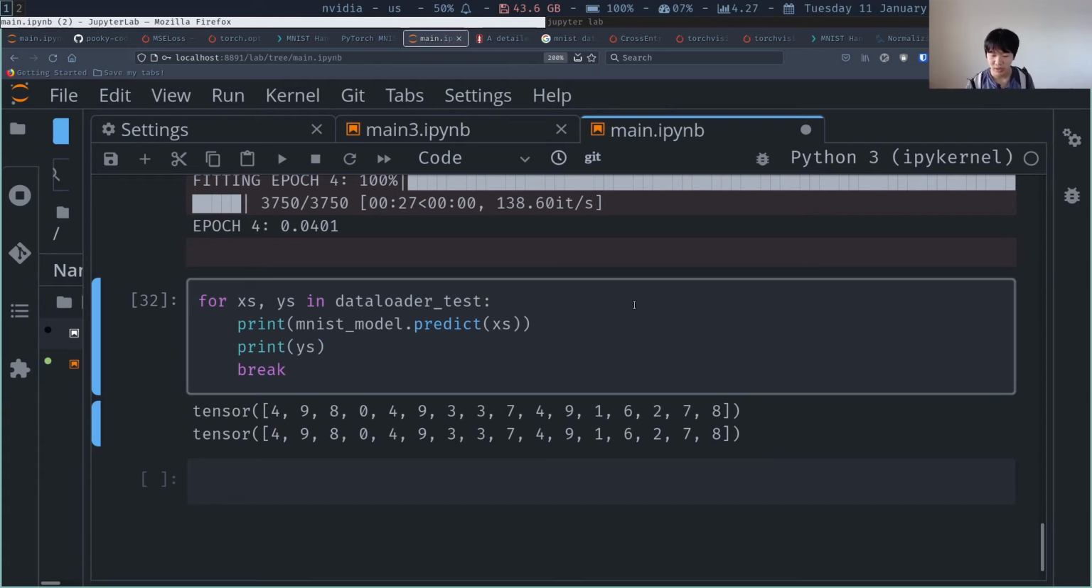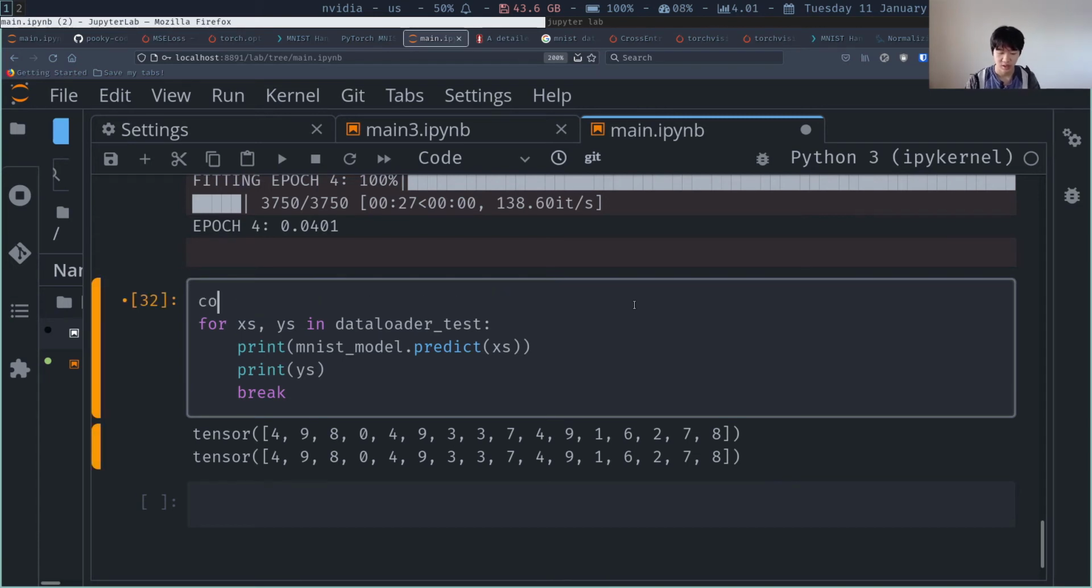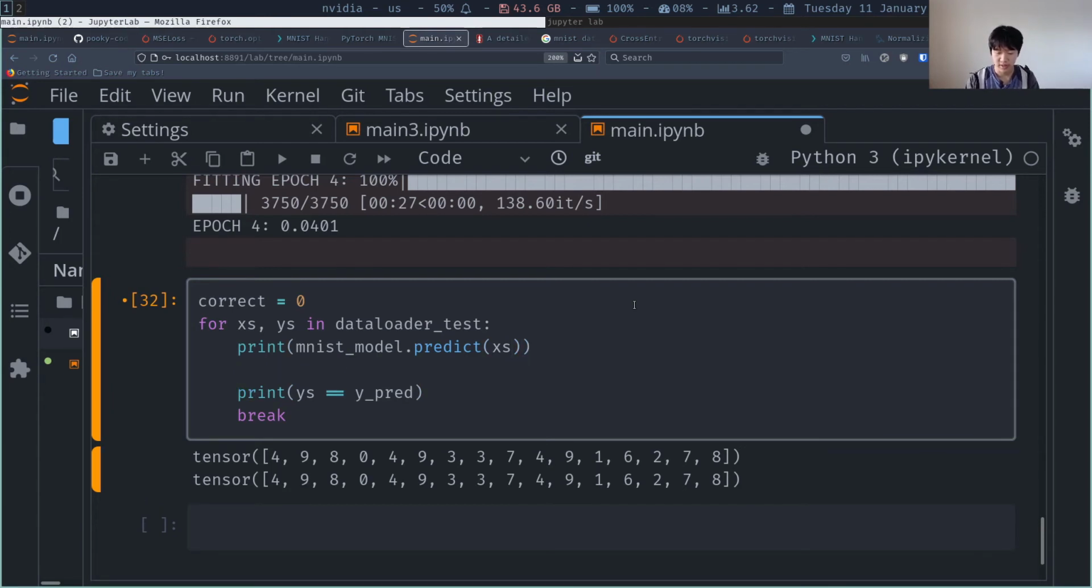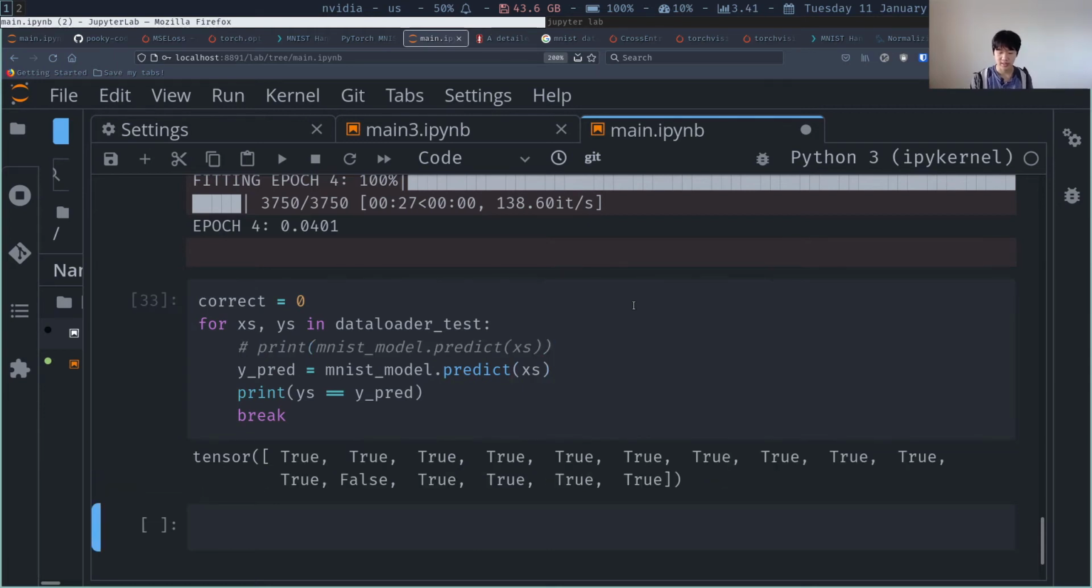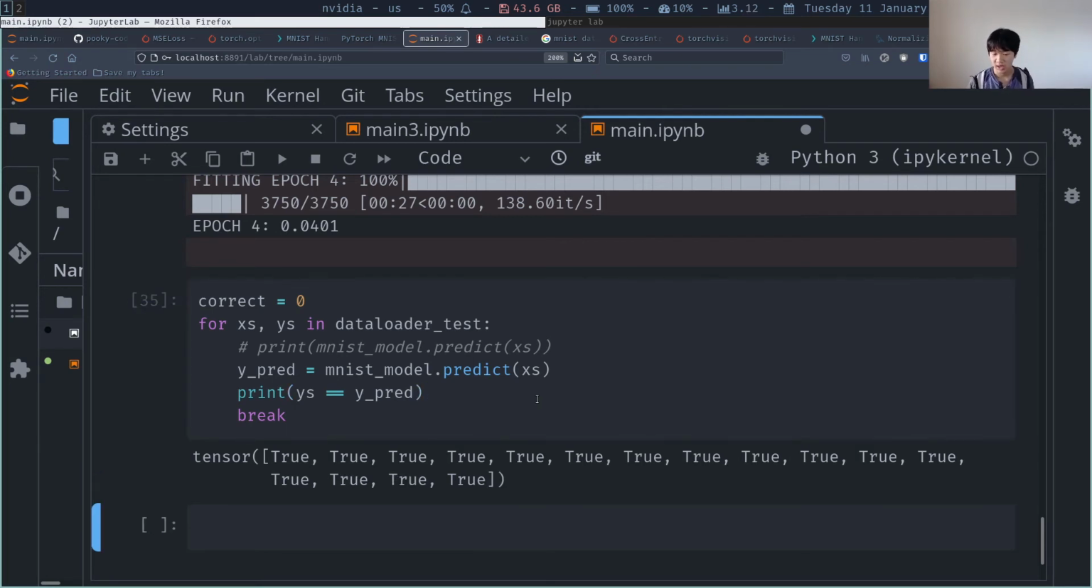Now what we have to do is make our own accuracy score. So I'm going to say correct is equal to 0. And here I can say y's is equal to ypred. And then if I just do ypred is equal to MNIST model.predict x's, what I get is this, true, and I have one false. If I rerun again, you see I have one false again.